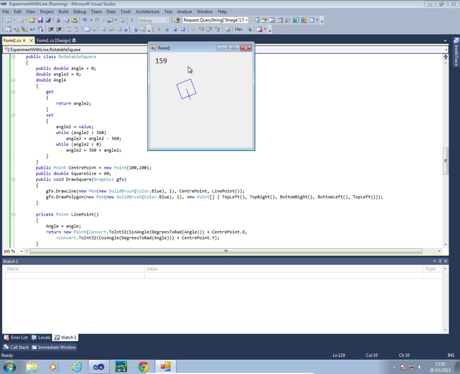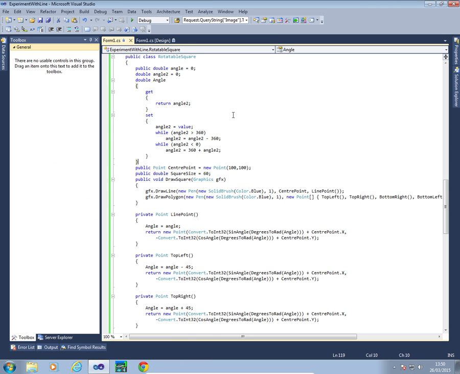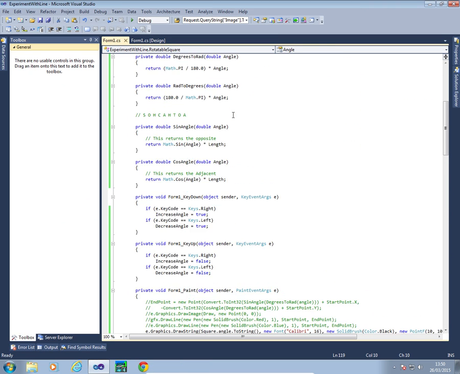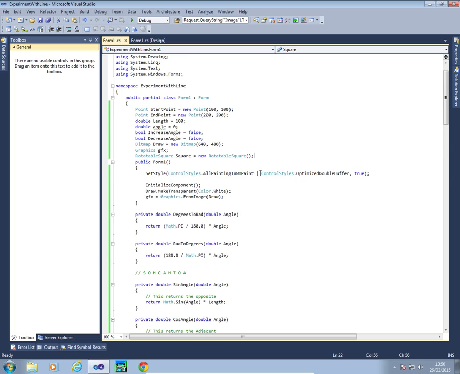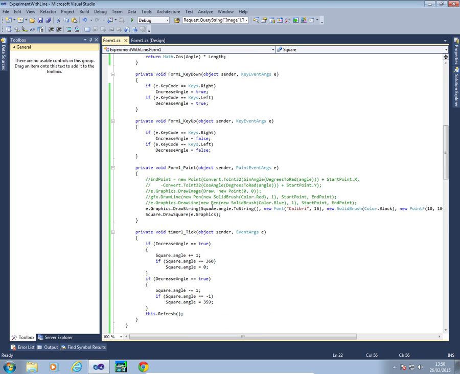I've created a new class for this, and you'll see as I go through the class that the complexity is really based on making sure that your angles are correct all the way through. If I first show you the changes I've made in the form itself, all I've had to do is add in drawing a square called Rotatable Square, which is a new object, and sending it the screen so that it can draw it.